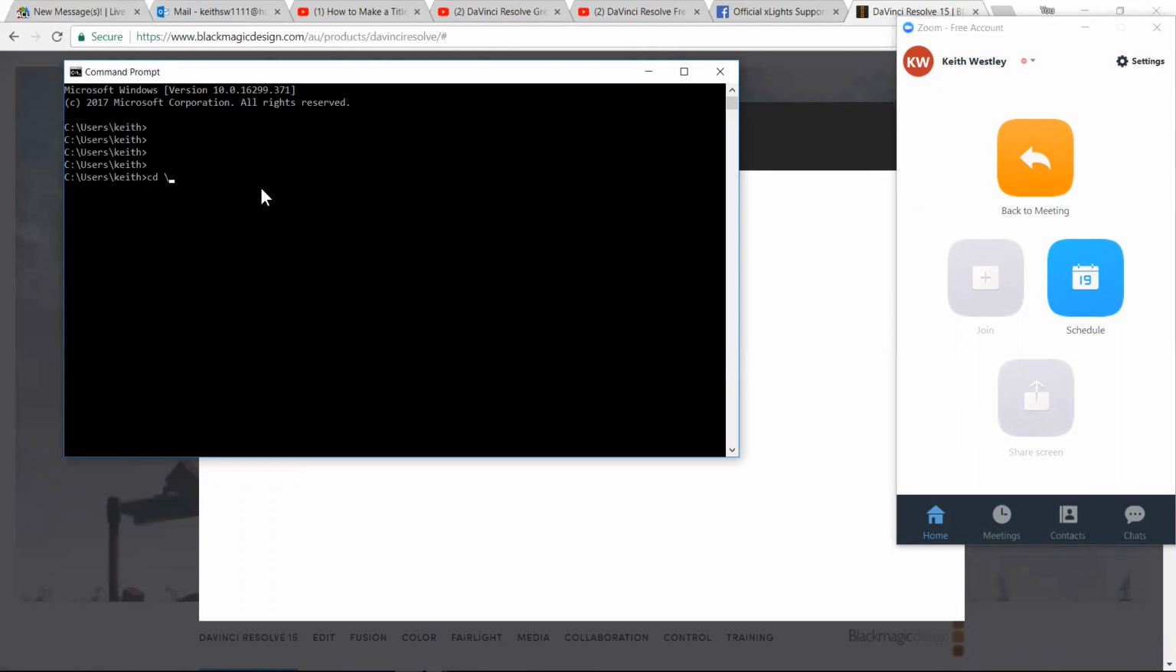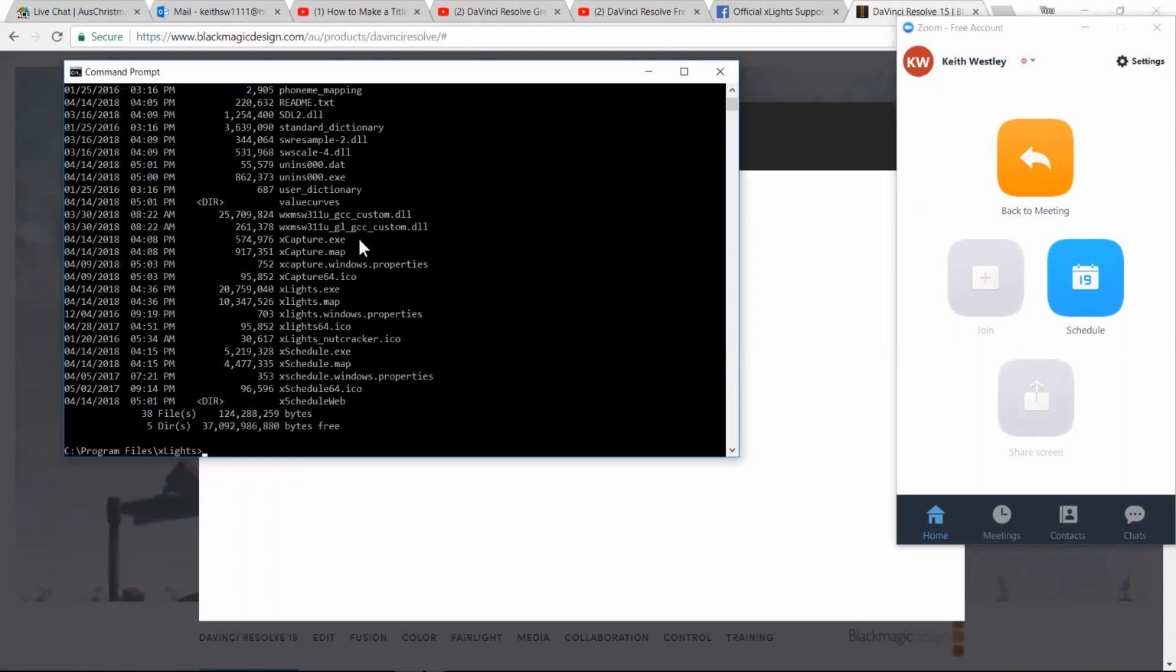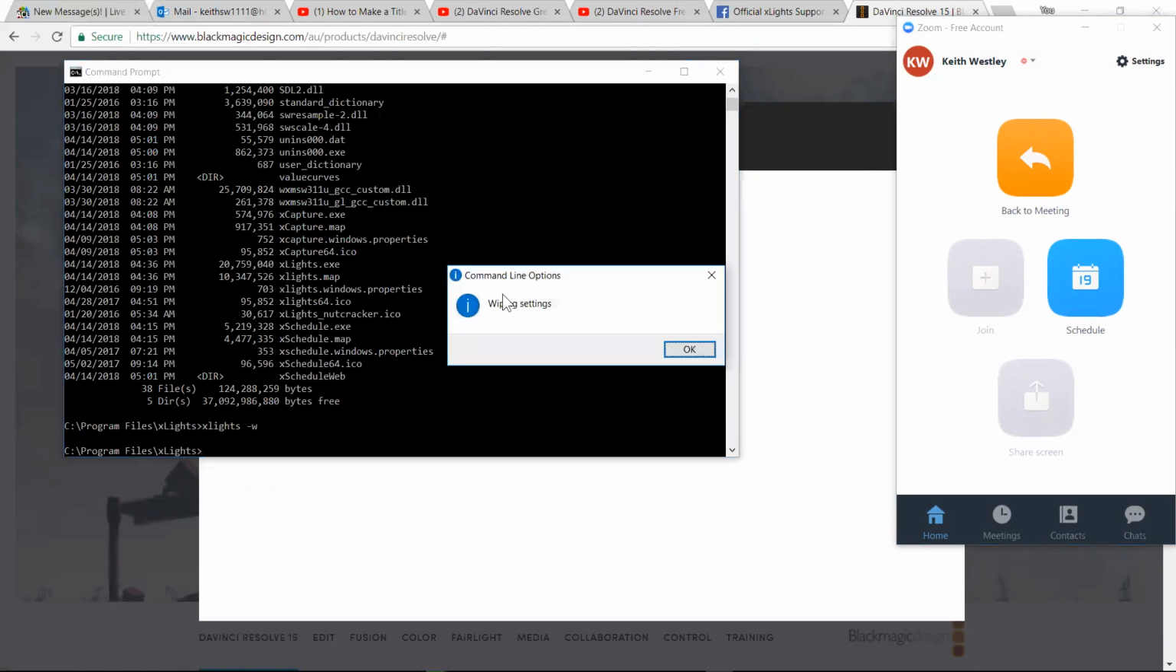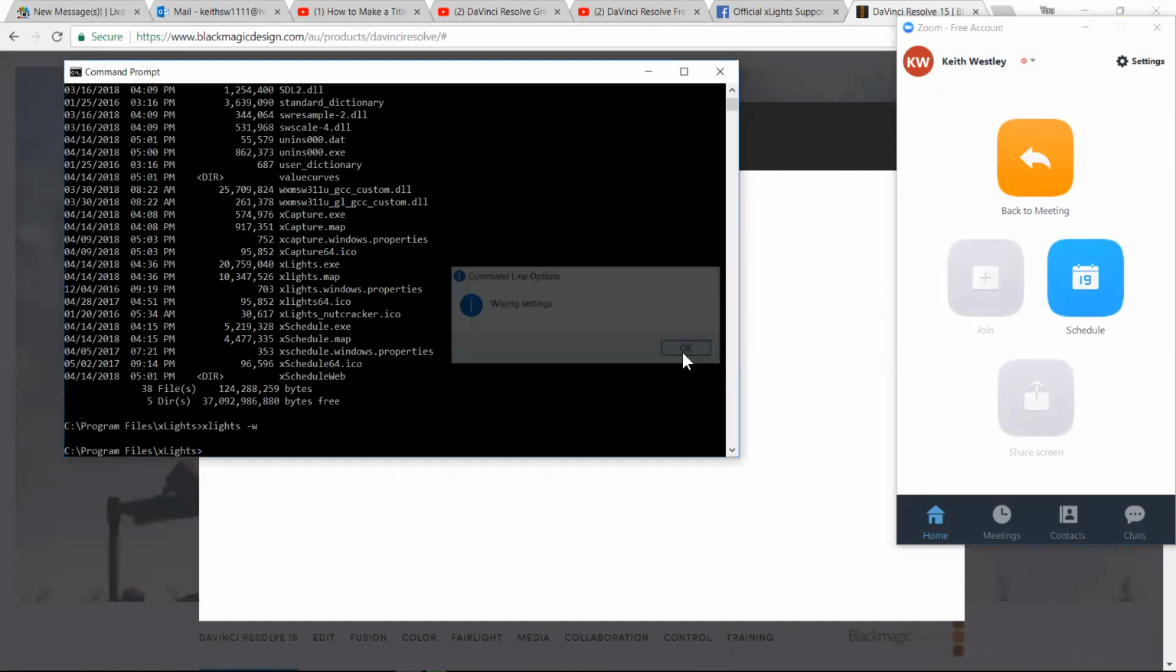So if we go to the program files folder and within that the xLights folder, we list out all the files. So this is where xLights is installed. And to reset everything back to its default is as simple as typing xLights -W. It'll come up and tell you that it's wiping all the settings. You can't stop it at this point. It's too late. It's happening.